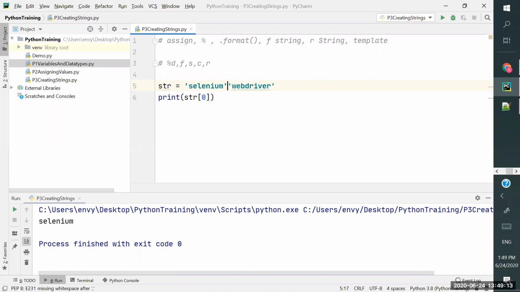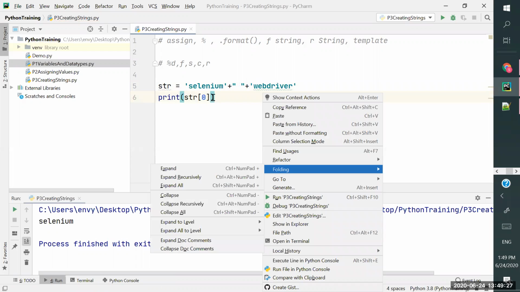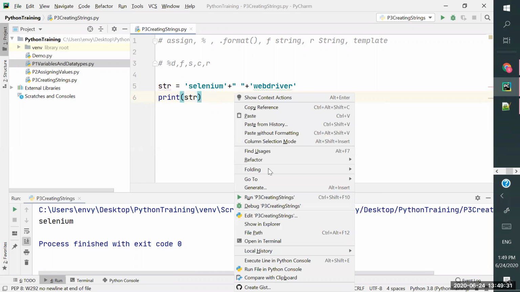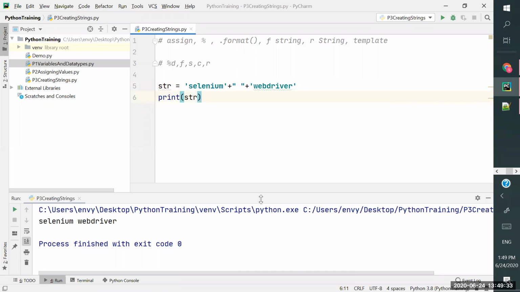It will directly take that, or else you can use the plus symbol, and wherever you want, you can specify some spaces. Let's say I wanted to embed those two with a space, so I will remove this. It will take it, no issue at all. So you can use the plus symbol for concatenation.